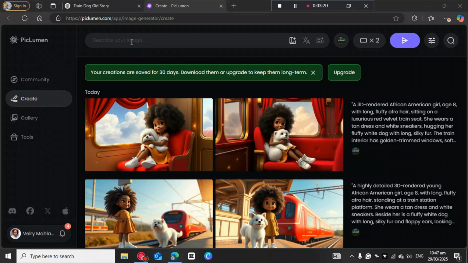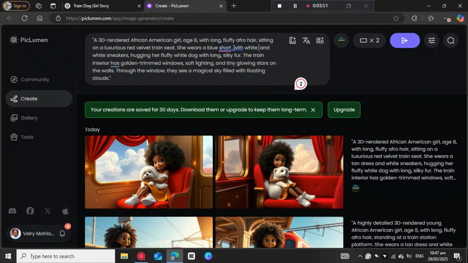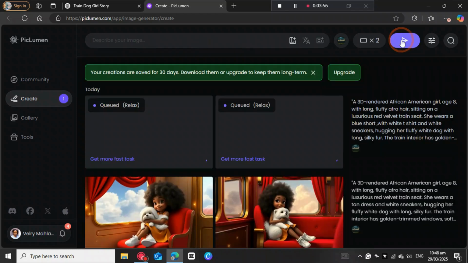So let's paste another prompt, and then we're going to change the dress. Let's say she's wearing a blue dress. Okay, she wears a blue dress and white sneakers, hugging a fluffy white dog. Okay, so let's just change the dress code. She wears a blue short with white t-shirt. Okay, so let's just give it a try.